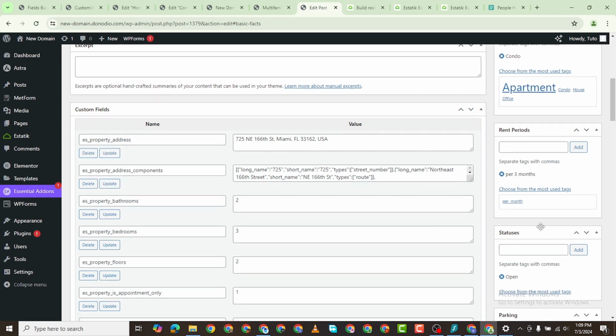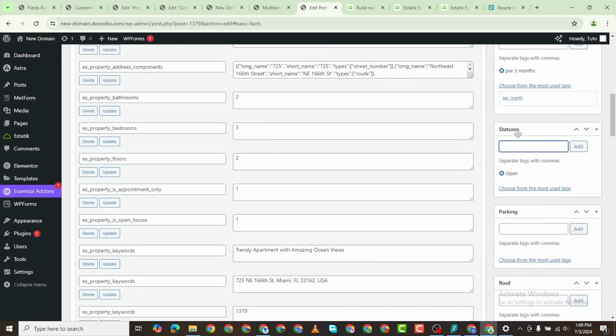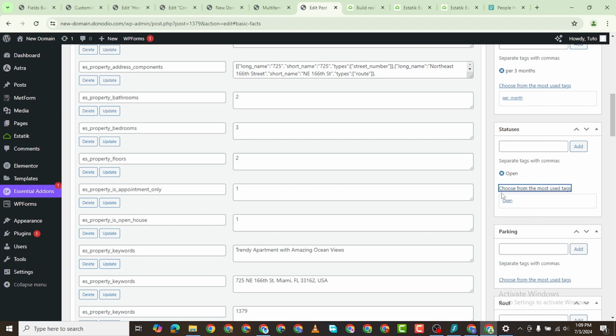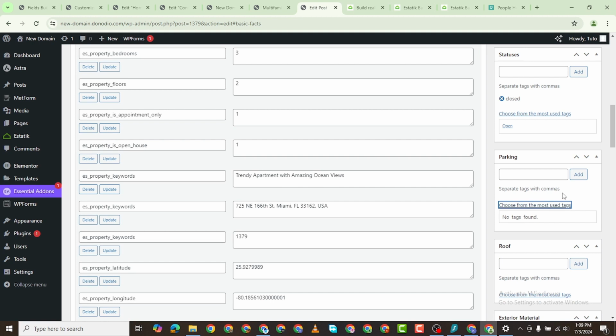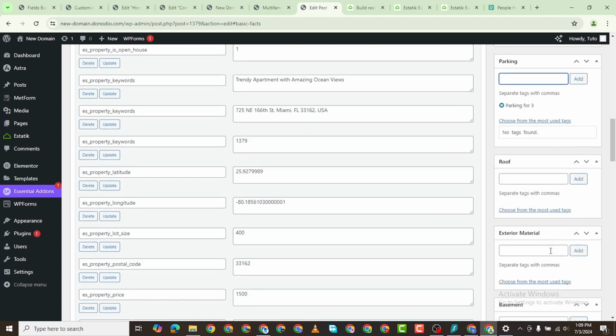Let's say you don't want it to be per month. Status, you can see it is open. You can choose from the most used tags, or you can add your own tag, say closed, and add, then remove open. Parking, choose from the most used tags. So no tags were found. Just say full parking, or parking for 3. That's for 3 vehicles. You can add that there.